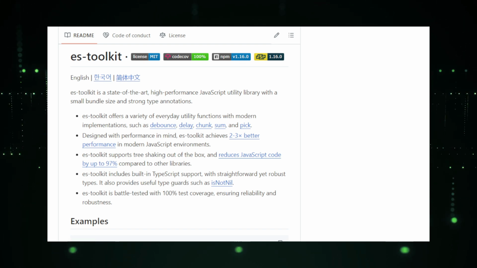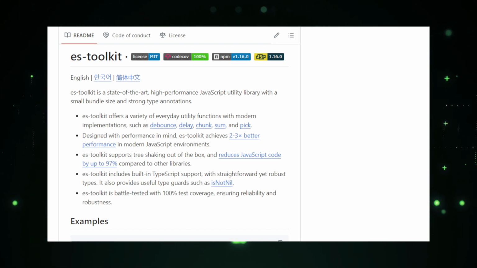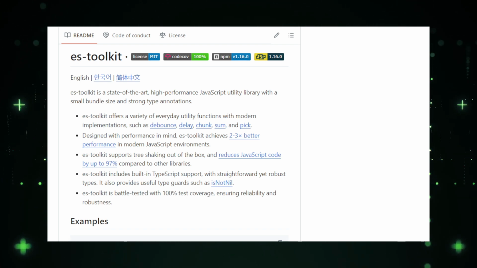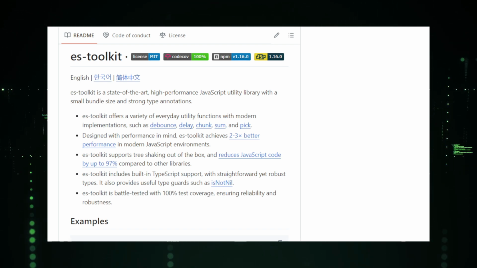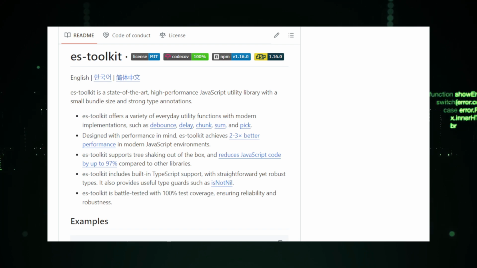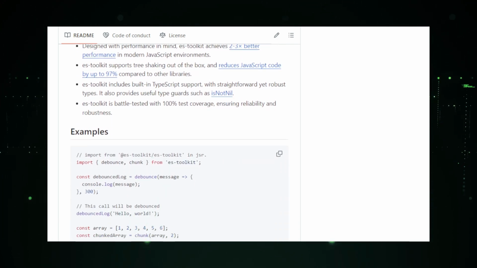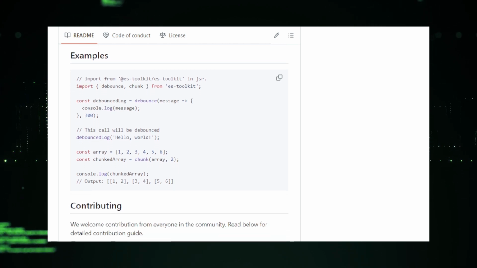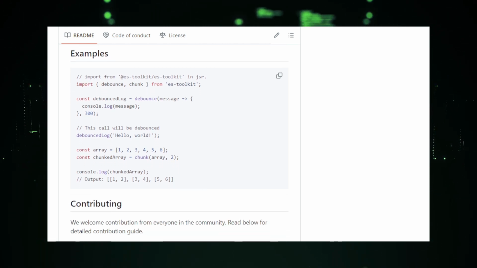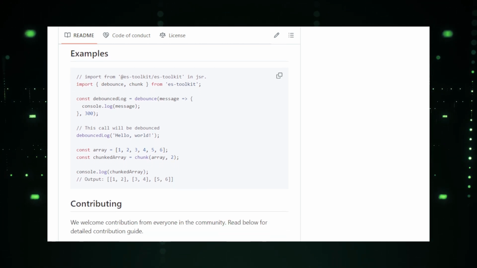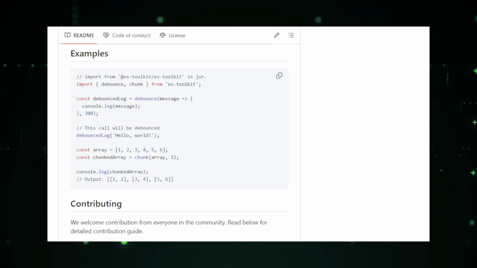execution. Whether you're working on a web project, a Node.js application, or anything in between, ES-Toolkit can help you write cleaner, more efficient code. To get started with ES-Toolkit, you can easily install it via npm using npm install @tos ES-Toolkit. The project's documentation on GitHub is thorough, providing clear examples and detailed explanations of each function, so you can quickly integrate it into your projects.